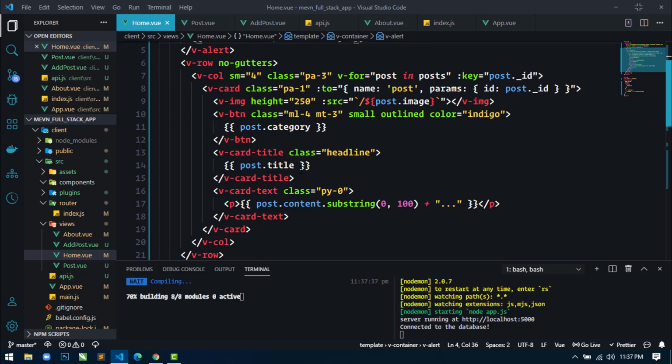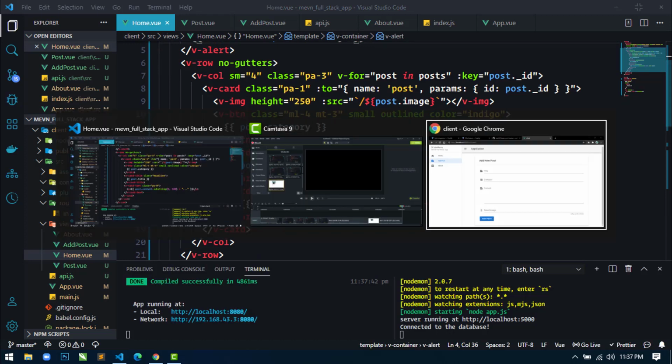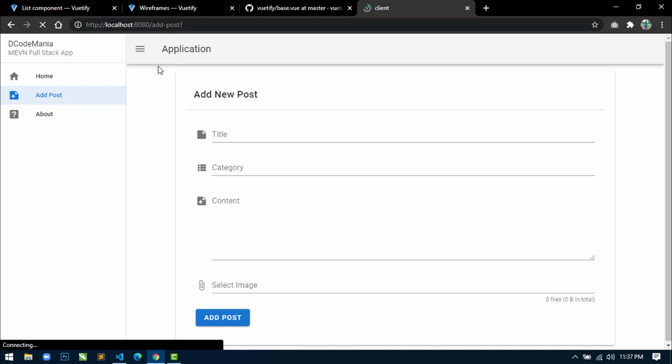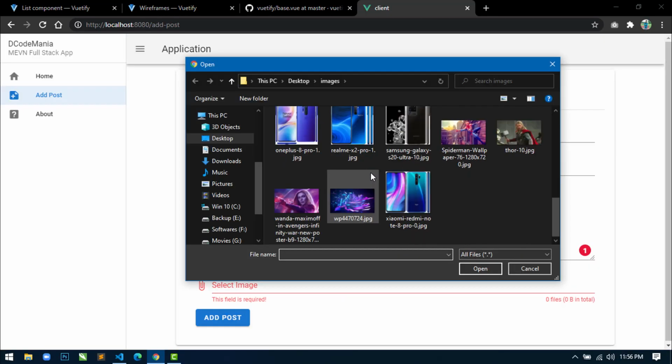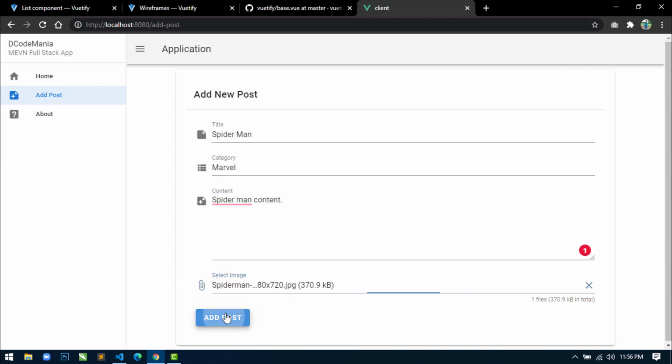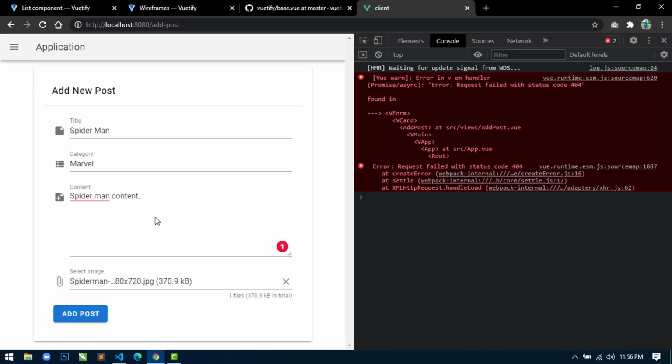Now let's test whether add post is working or not. So just refresh, and here I'll write a name, Spider-Man, Marvel, Spider-Man content, select an image. I'm selecting this one, click on add post. Okay, so add post is not working. So let me check where the problem is.